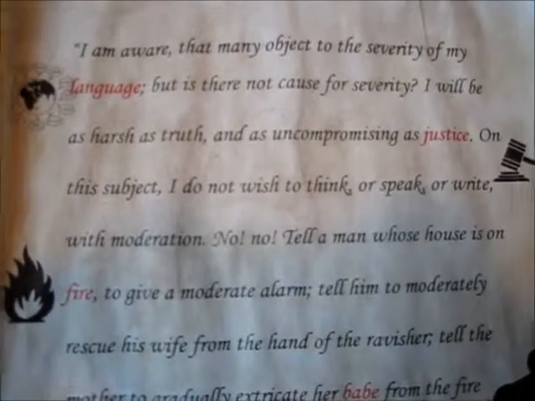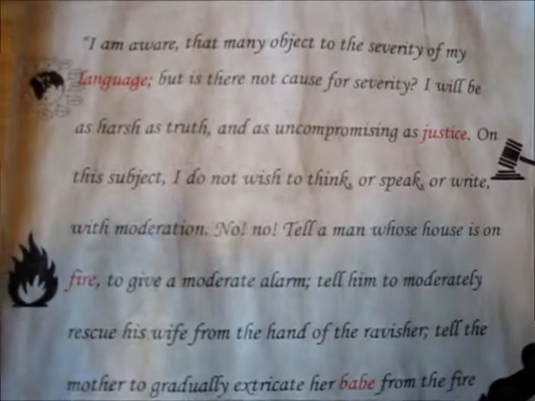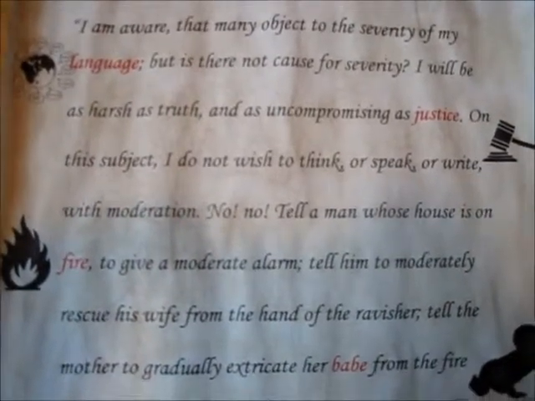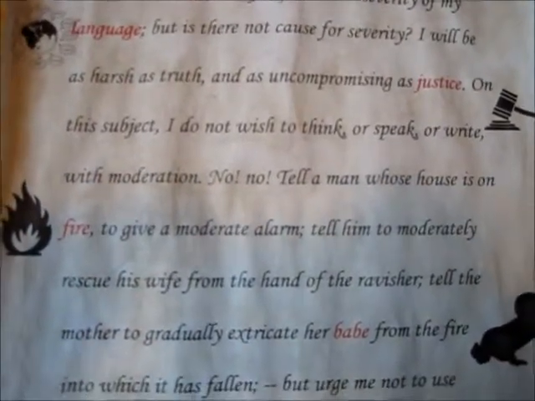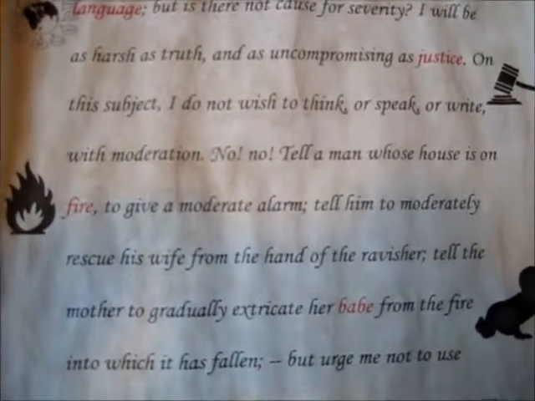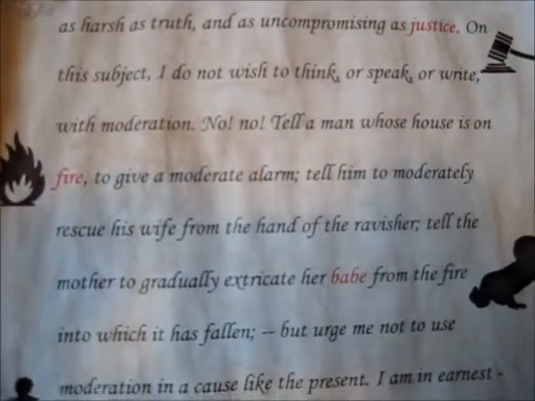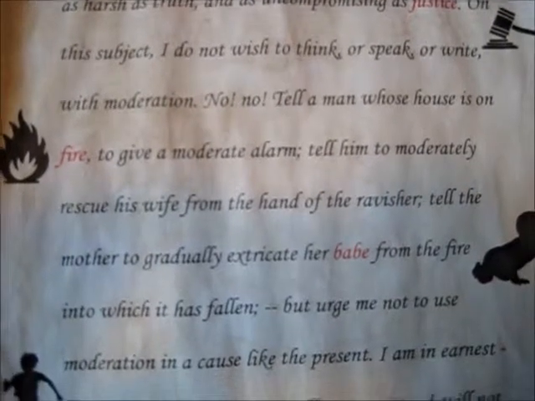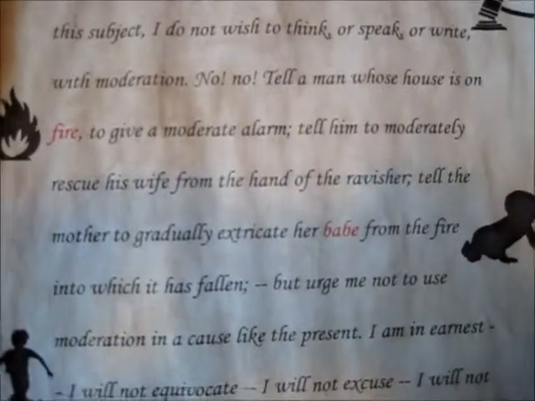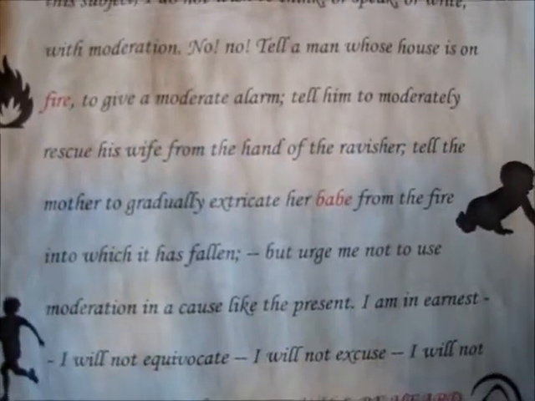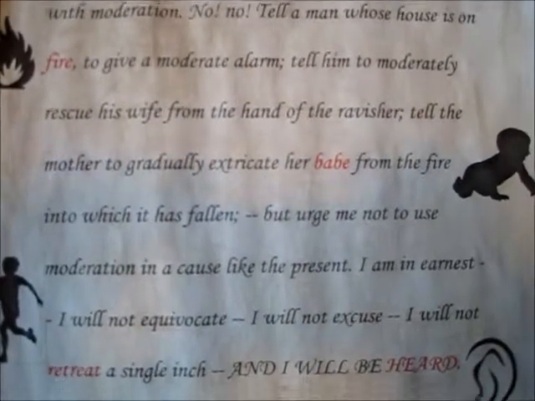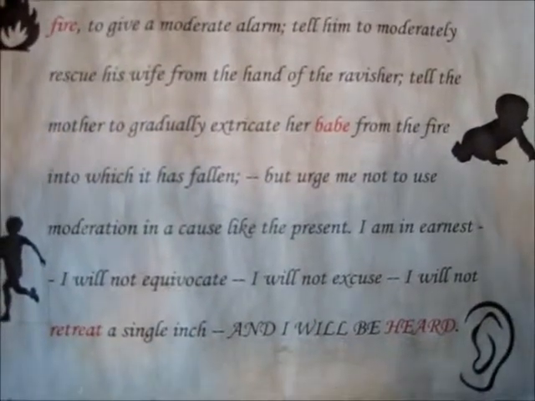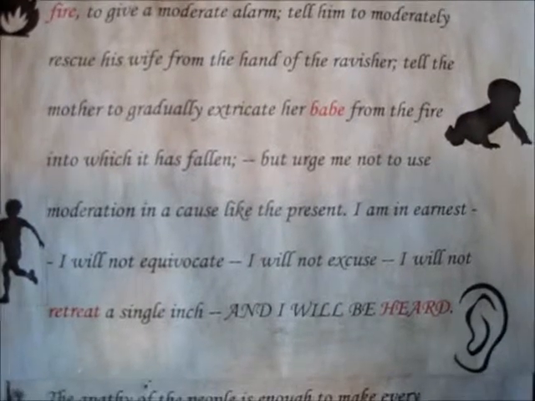I am aware that many object to the severity of my language, but is there not cause for severity? I will be as harsh as truth and as uncompromising as justice. On this subject, I do not wish to think, or speak, or write with moderation. No, no. Tell a man whose house is on fire to give a moderate alarm. Tell him to moderately rescue his wife from the hand of the ravisher. Tell the mother to gradually extricate her babe from the fire into which it has fallen. But urge me not to use moderation in a cause like the present.